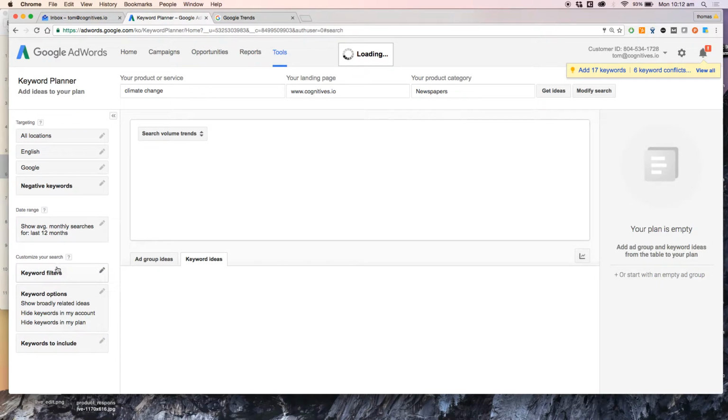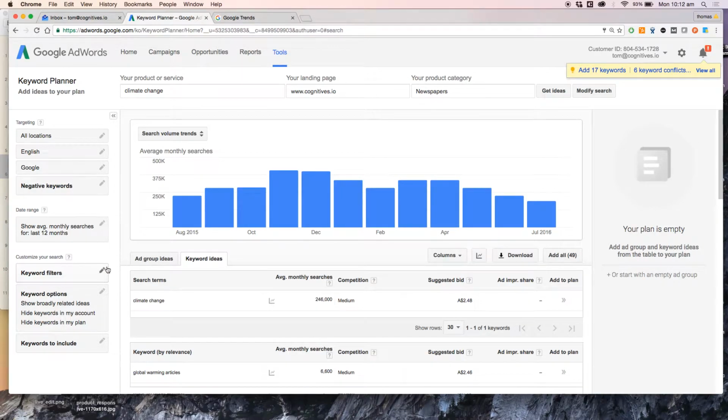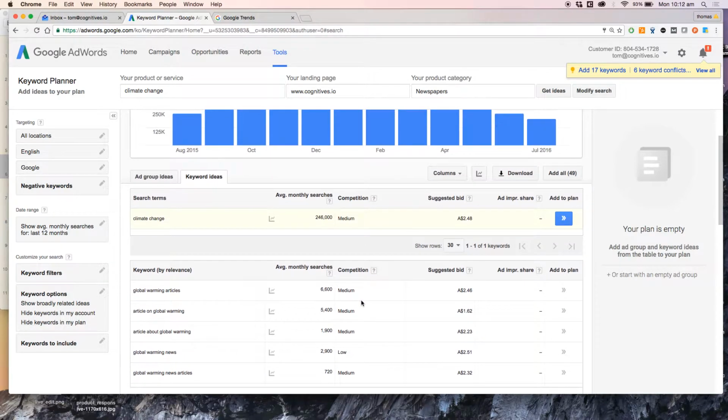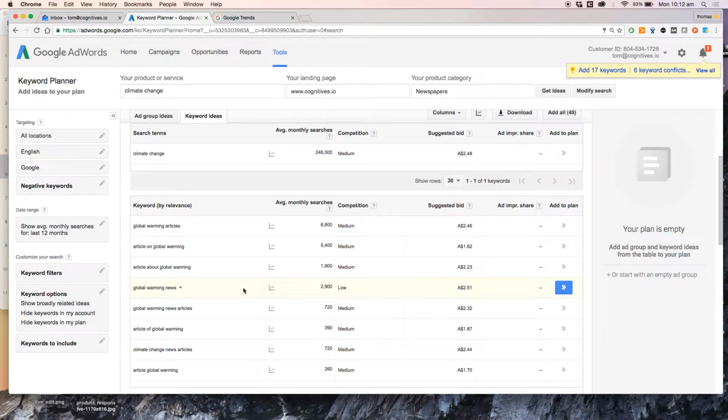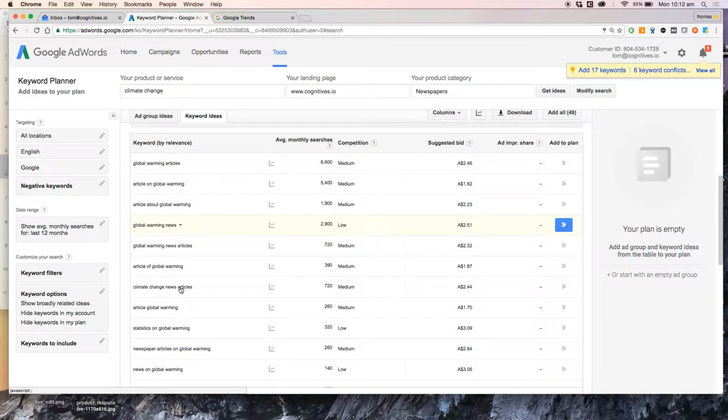And this is totally free. This gives you an understanding of monthly searches around a specific topic, how competitive it is, so how much people are bidding on that keyword, so how popular it is in commercial terms as well. And then related keywords by relevance and average searches. So you can see what kind of competition is going on around specific keywords and specific phrases.